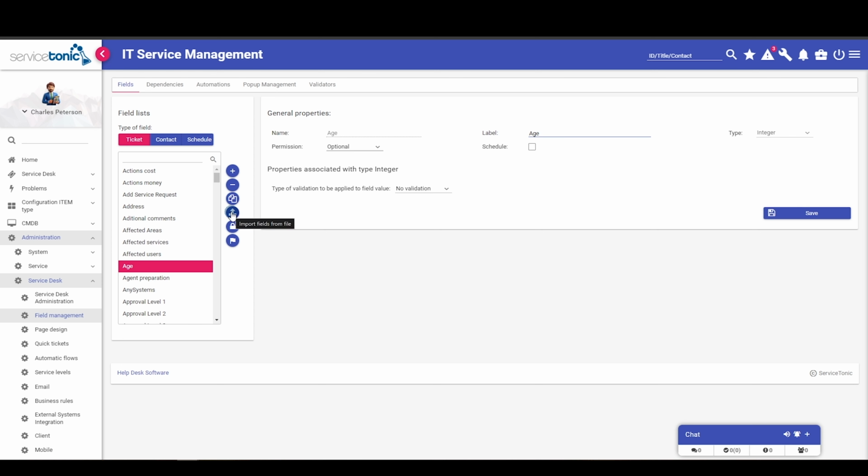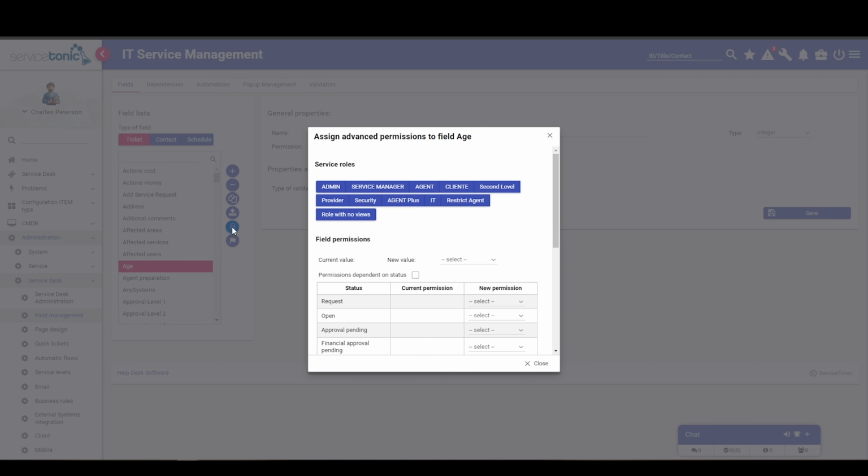ServiceTonic uses .csv files for this purpose. And here we have the permissions option. Depending on the role within the service, we can assign a specific permission. For example, for the agent role, we could change the current permission, which has no value, to, for example, required, meaning that agents must enter a value.